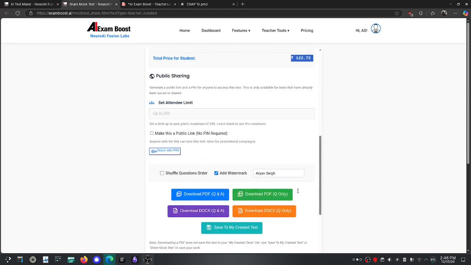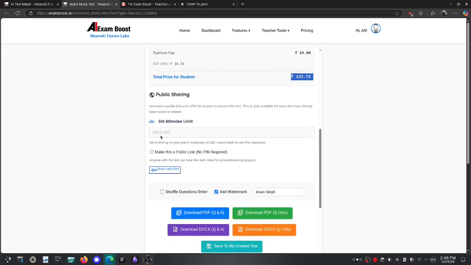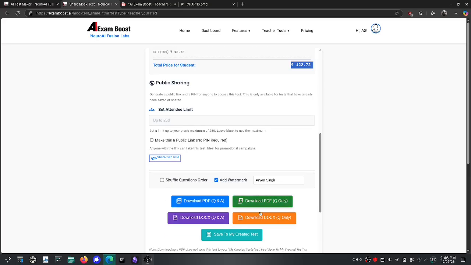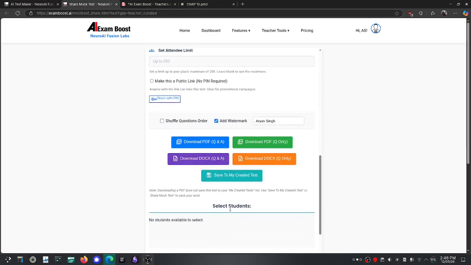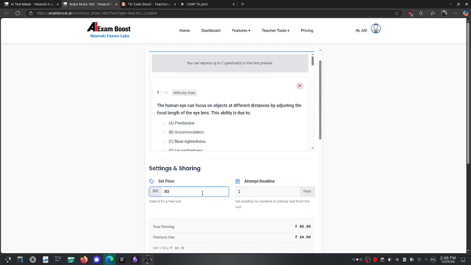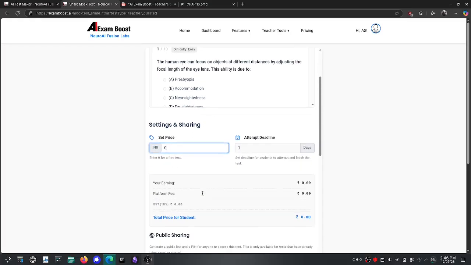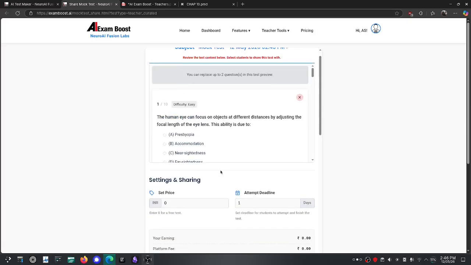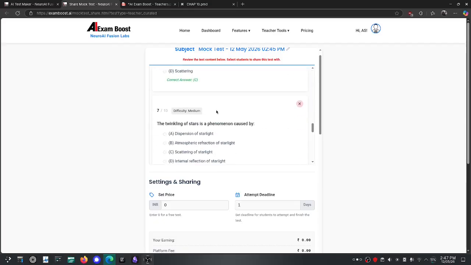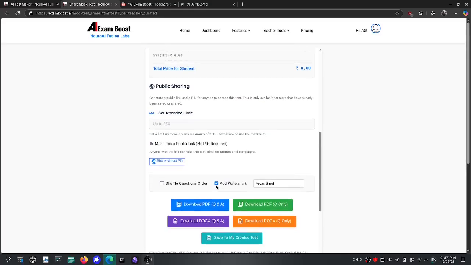You can also make it pin required. You can add your watermark. You can download the PDF, or you can download it as a docx with the question and the answer, or just the question, and you can save it to My Created Tests. Now, I'm going to set the price as 0 because I do not want anyone to have to pay for it. I'll make this available without any pin. That means any student can give the answers without entering any kind of pin.